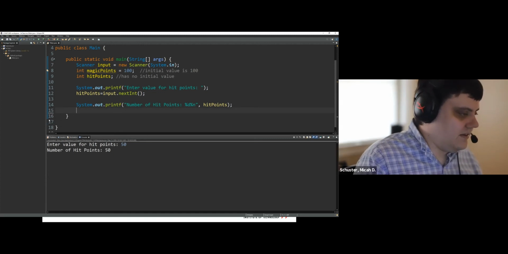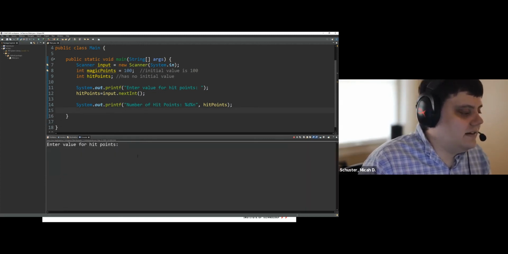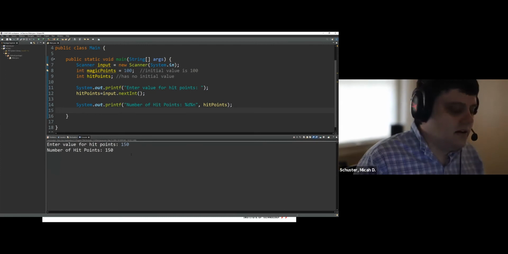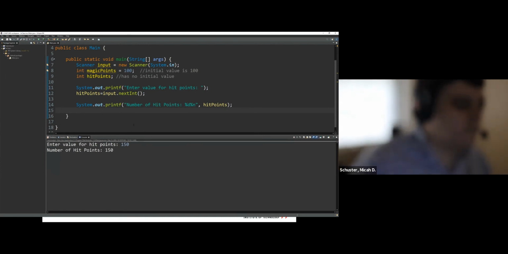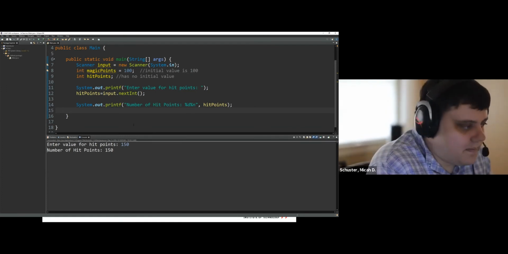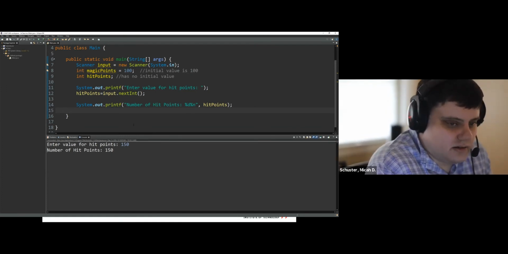So when I leave it out and I run, everything is perfectly fine. And of course, I can type in whatever value I want to here. So as far as using the scanner initially, are there any questions?